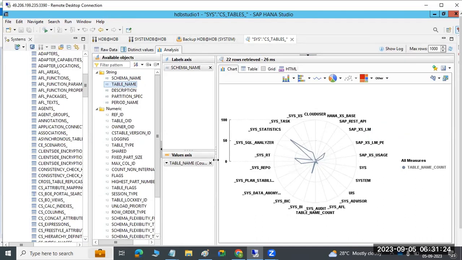This is the main important thing. Normally in other databases, if you want to do this type of table analysis, it takes some time. Why? Because we need to export all the table data, then go to Excel, and then find out everything there.